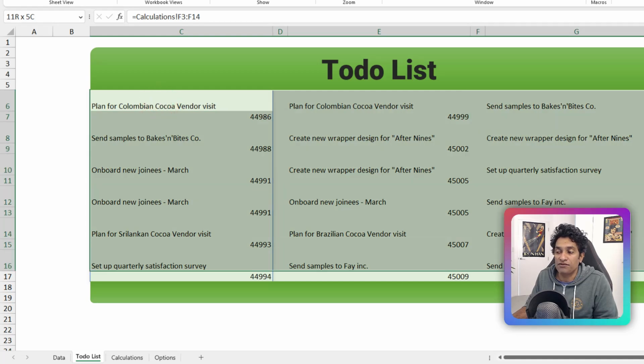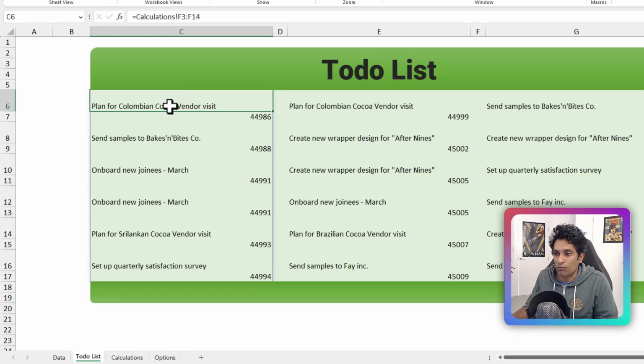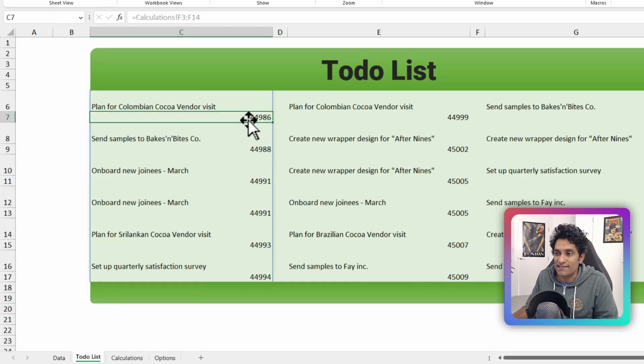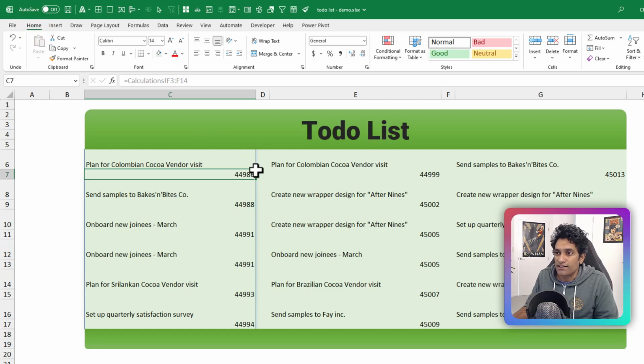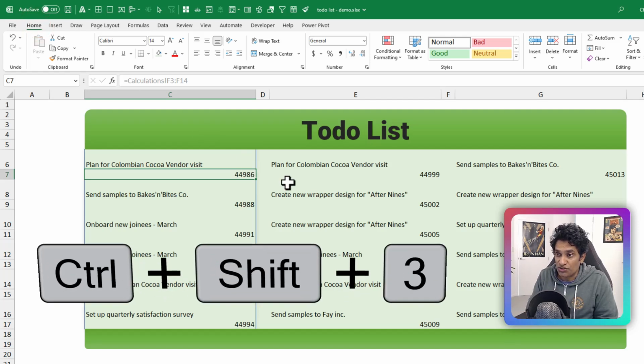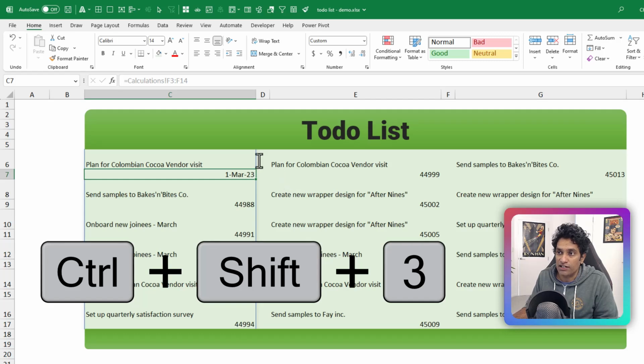Now all our activities are here, but the formatting is not good. So let's clean up the formatting. First, we need to take these dates and make them look like a date. Select this and then use Ctrl Shift 3 to convert this into a date format.